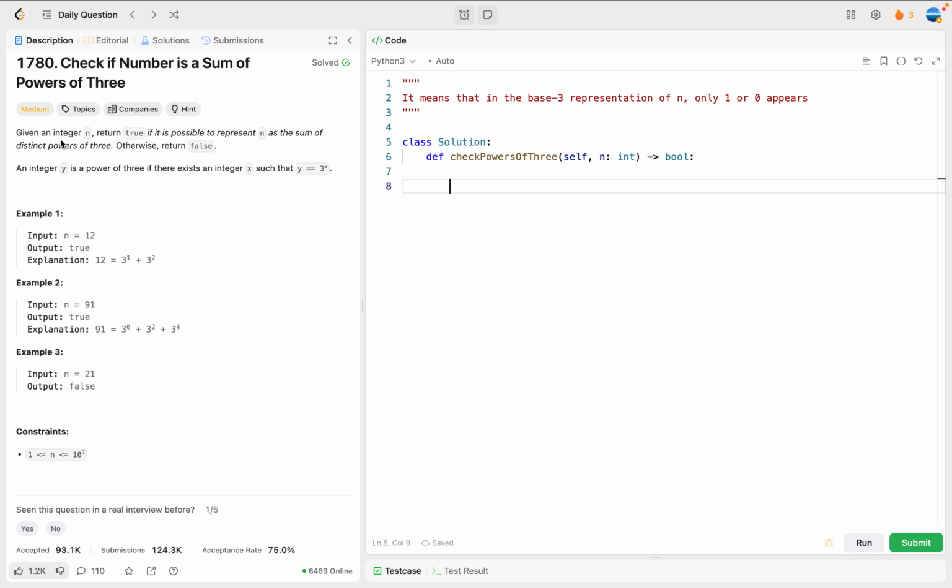Let's have a look at today's daily challenge problem: Check if a number is a sum of powers of 3. So this problem is rather straightforward actually, as long as you realize what it's saying.